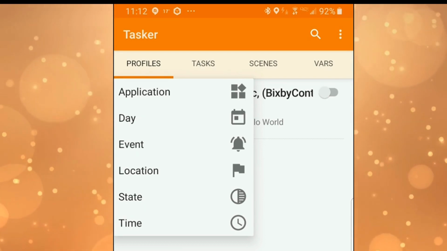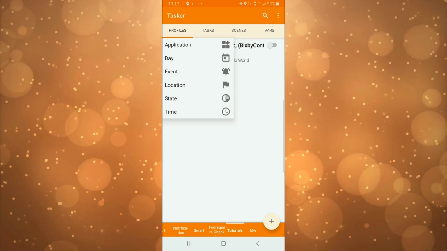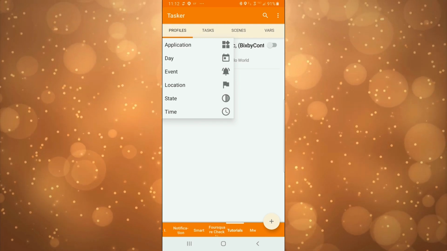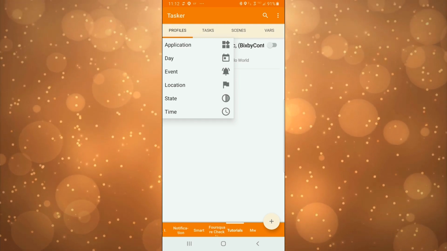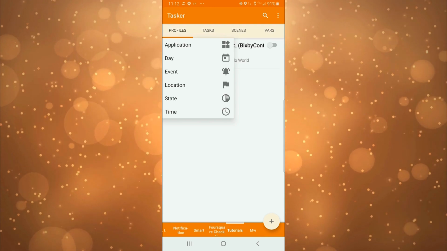We're going to go with location first. And again, super easy. Our phone knows where we are, so that's how we're going to use that. So we're going to go ahead and click on location.